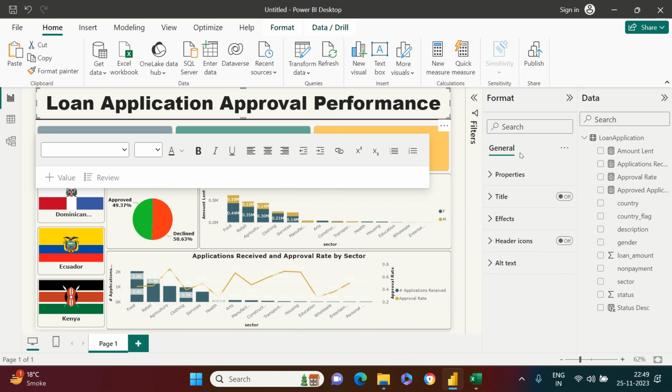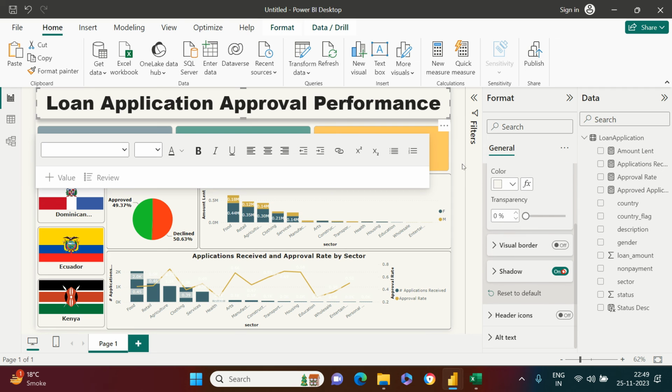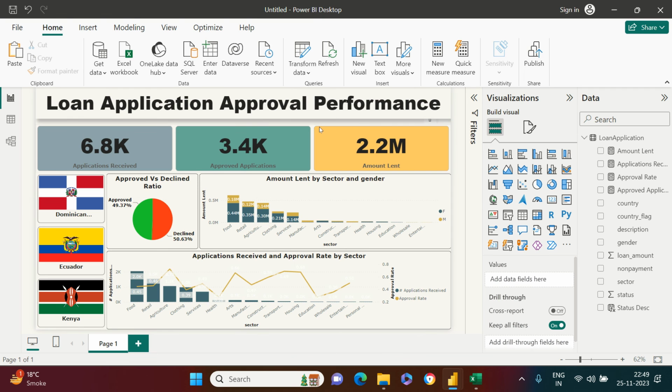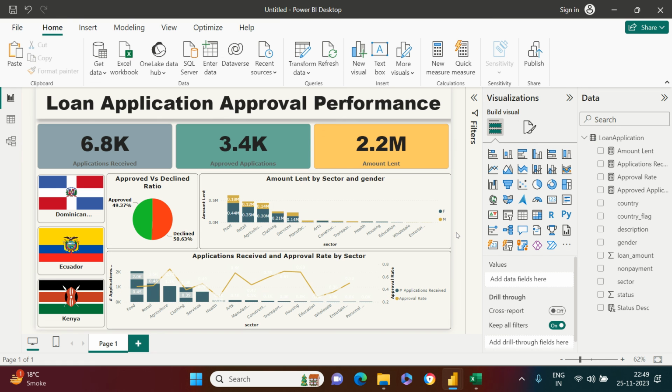Okay, now the next thing which we need to do is add the shadowing on it, right? So that we could match the format, right? So for that, just select that, go in general effect, and over here you have shadow. All right, so we are almost done. Let me just make it a little up. Good, we are done with it, right?